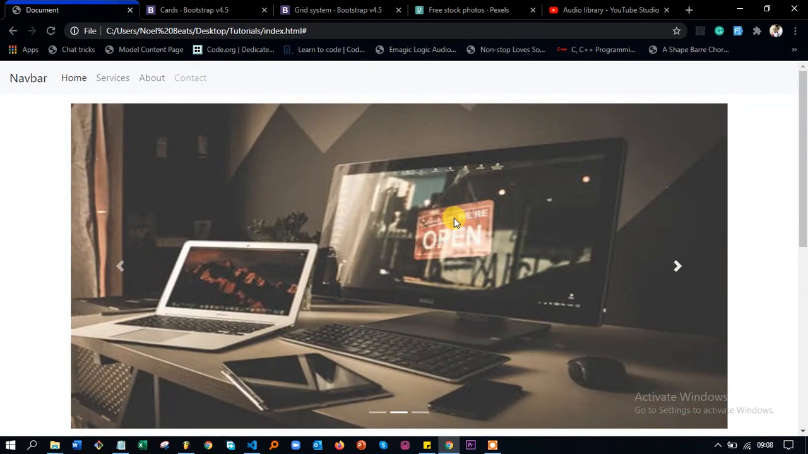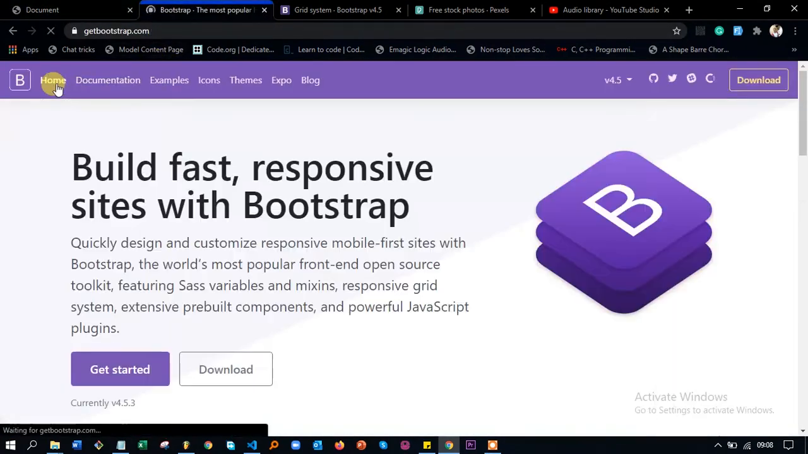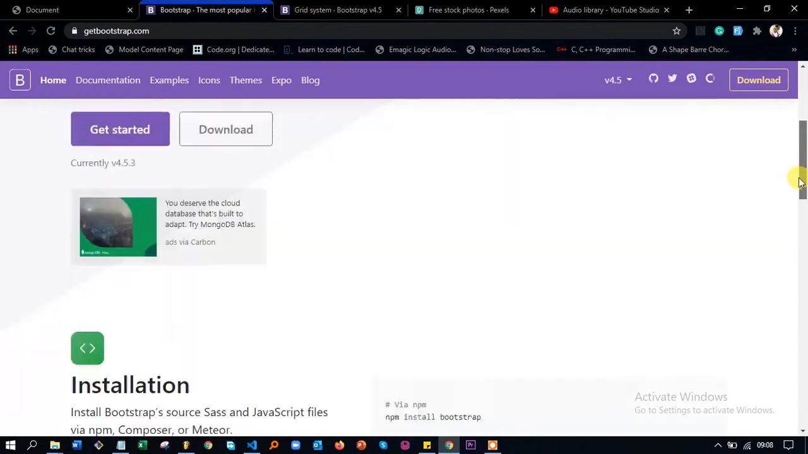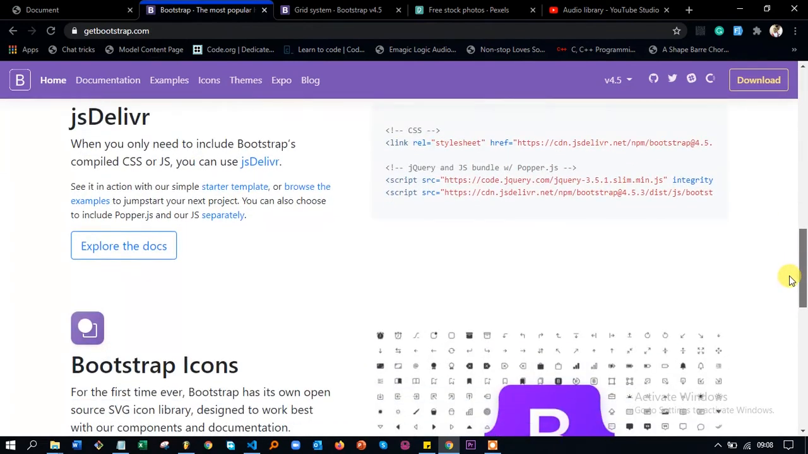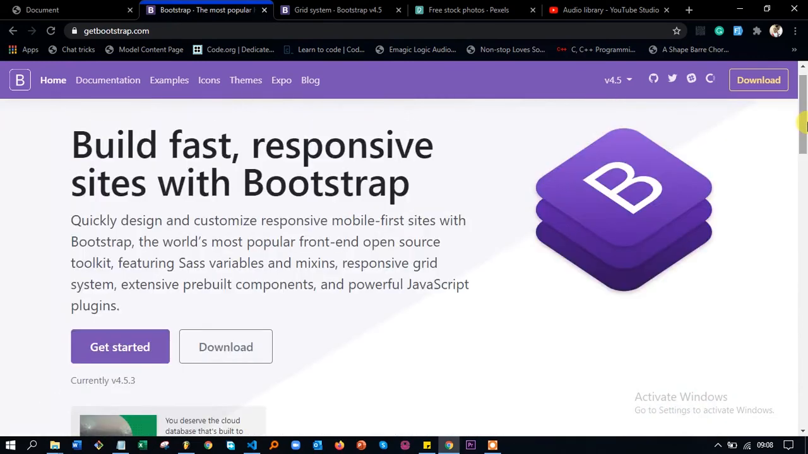But this actually takes time. If you want to master Bootstrap, you have to come to the website and actually read their documentation, how to start learning Bootstrap. And for you to master Bootstrap, you need to have a little bit of knowledge about CSS, HTML, and JavaScript.